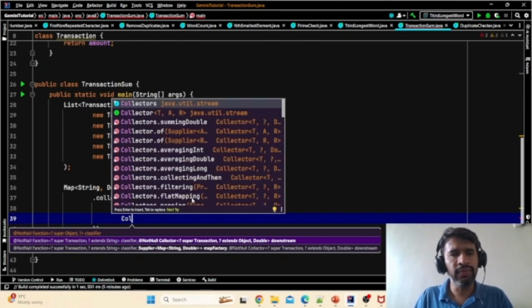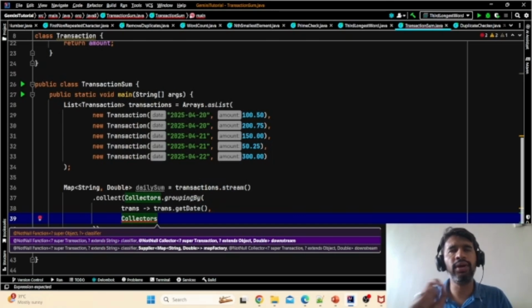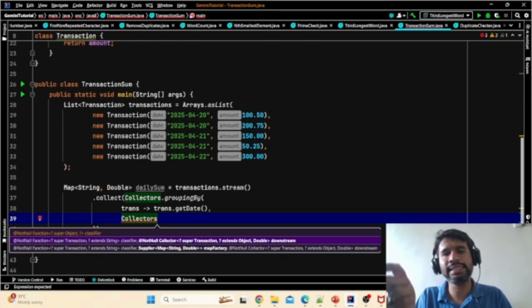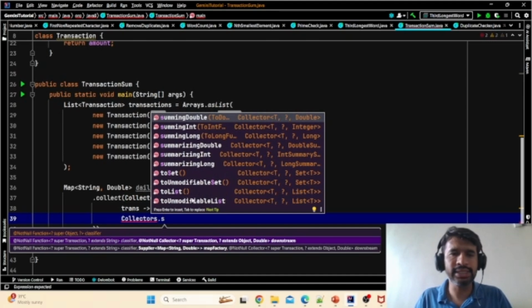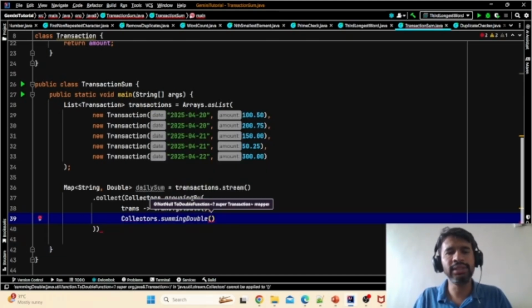Here we have used something called counting. Counting was useful if we have to count how many times this key is appearing. But here what we need is to sum the values corresponding to that key. So we have to find the sum of the amount for every date. Here we can use something called summingDouble. You can see summingInt and summingLong. There are a lot of variations. We are going with summingDouble. In summingDouble, what we need is the transaction.